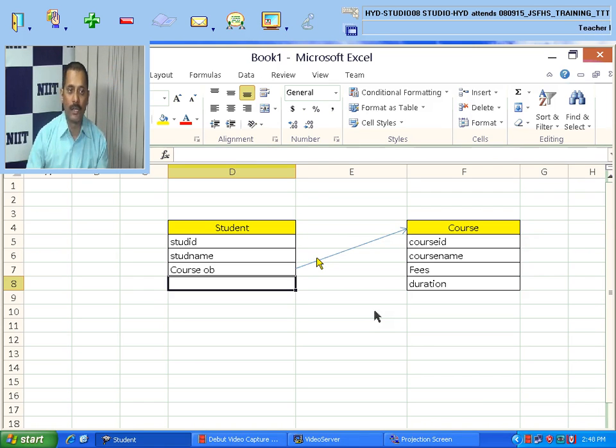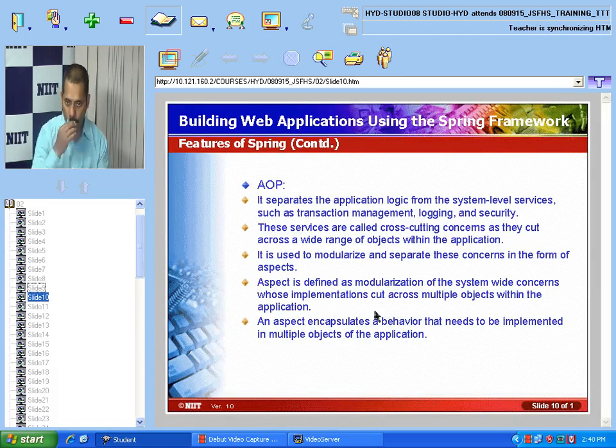Now the next one is your next feature, that is your AOP. Now, what is the AOP feature? Till now you know procedure oriented programming and object oriented programming. Now you will be understanding one more type of programming, that is called aspect oriented programming. AOP means aspect oriented programming.